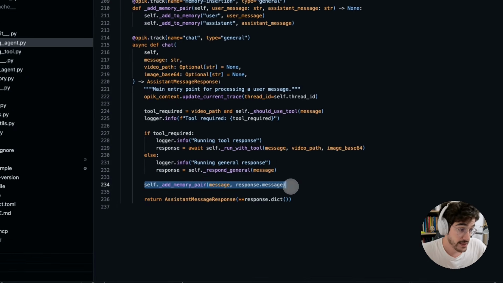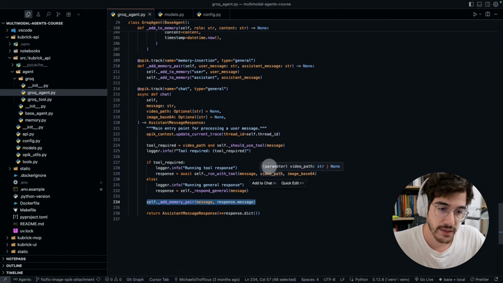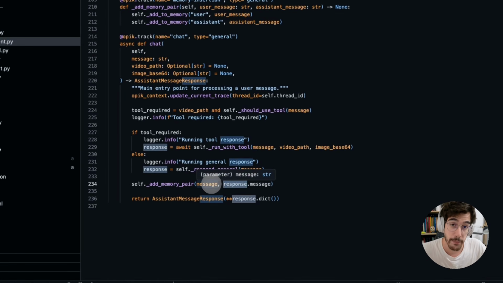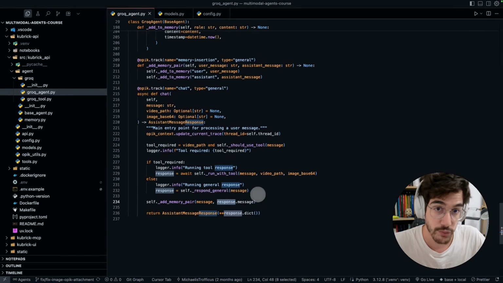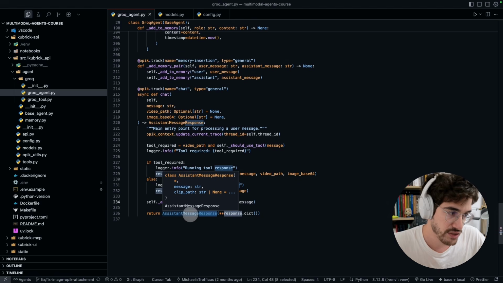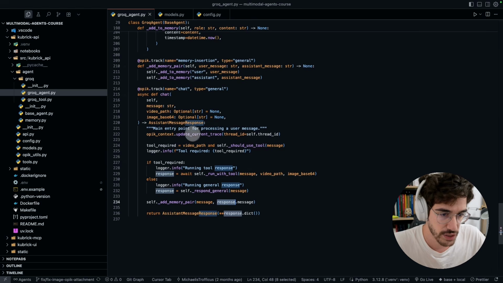Finally, the last step is to add a memory pair, to add both the user query and the assistant response. We're going to add this to the memory table using the memory class that we defined previously. And finally, we are just returning this assistant message response. This is necessary because this is the response that we are going to deliver to the API that we implemented in FastAPI. This is something that we are going to see shortly.